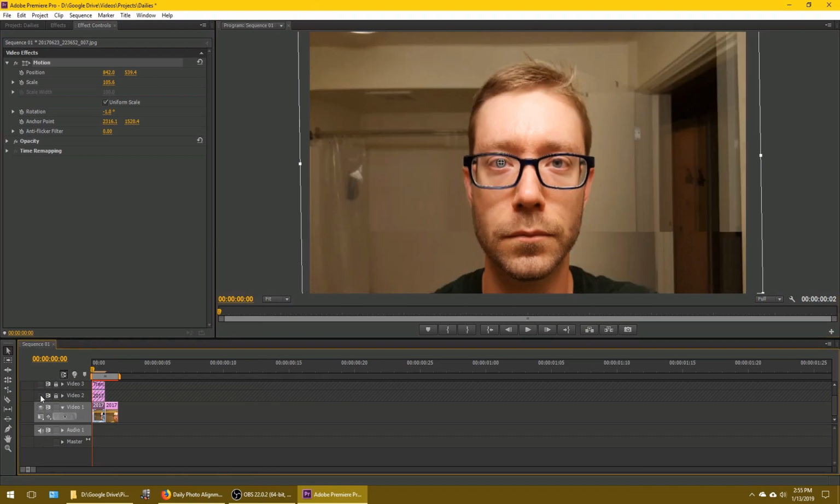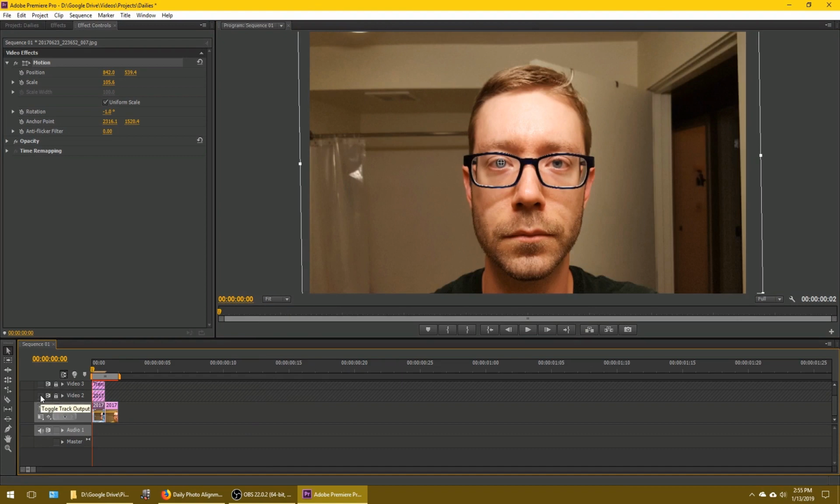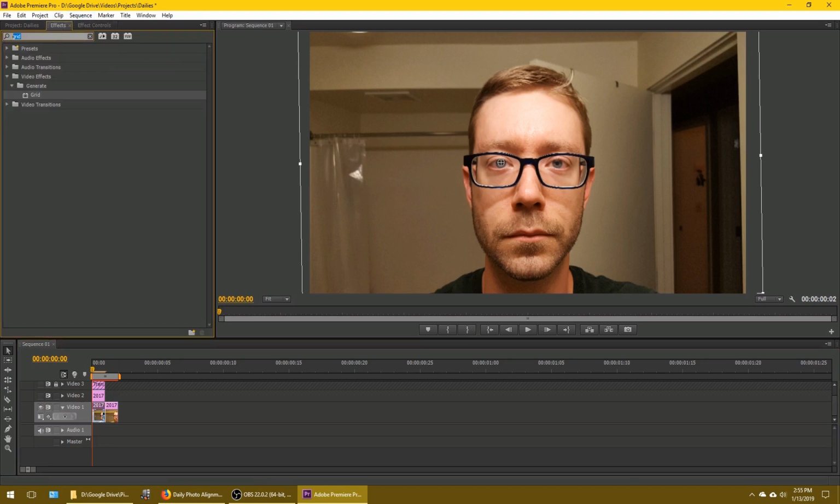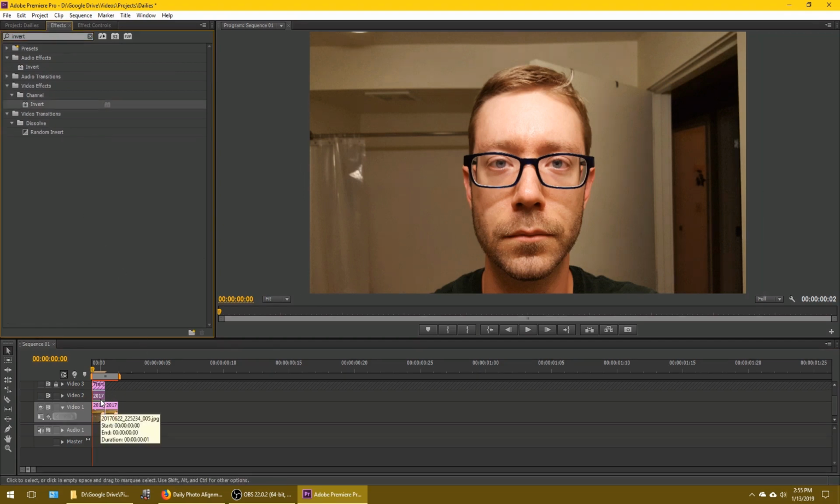If I toggle, this is pretty good, but we can get more precise and do it in a way that is less of a strain in the eyes, and that's a huge boon if you're doing hundreds of these photos in a sitting. So unlock your reference track, find the invert effect, and drag it onto that clip.